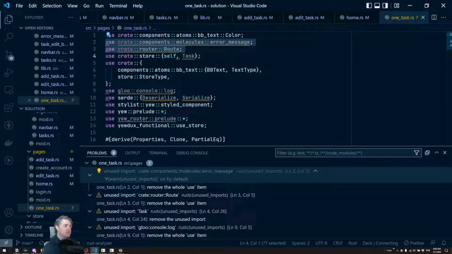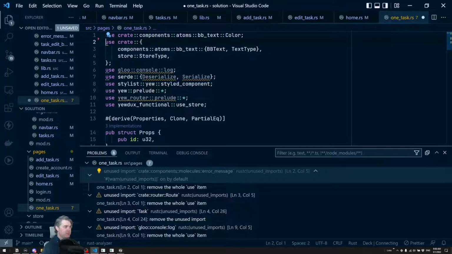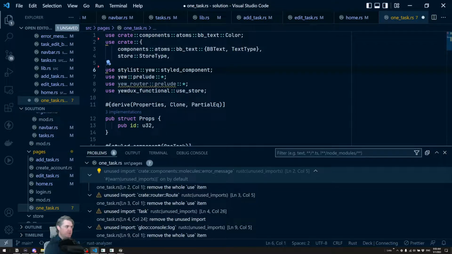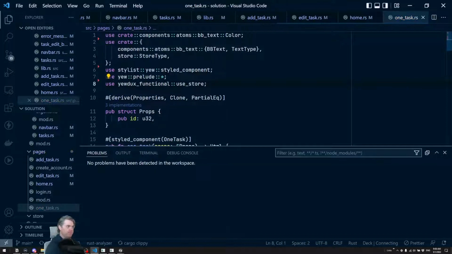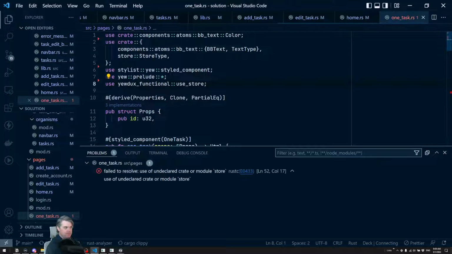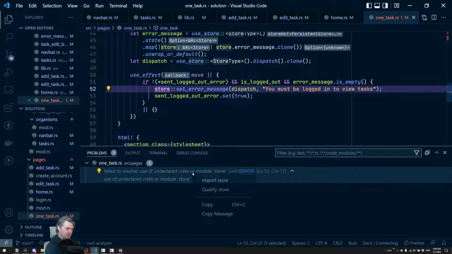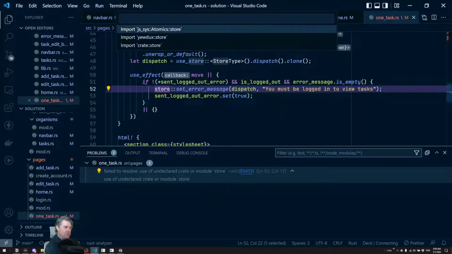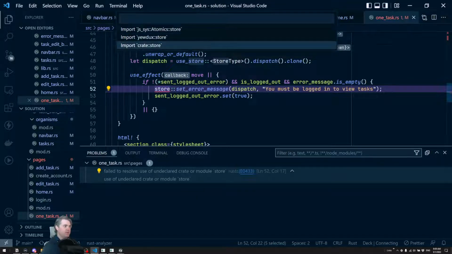All right, more of these unused use statements. So I need, oh, I guess all three of those. Don't need, you don't need, and you router prelude don't need. Uh-oh, brought in too much. Okay, so import store, please, from create store.